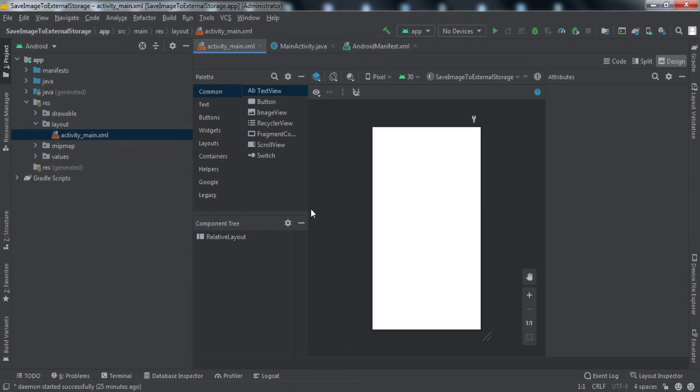So in today's video, we're gonna learn how to save an image to the external memory of the device. If we have an application and we want to save the image to the external memory, how do we implement that into our application? What is the backend code for that? Let me first show you what we're gonna get by the end of this tutorial.